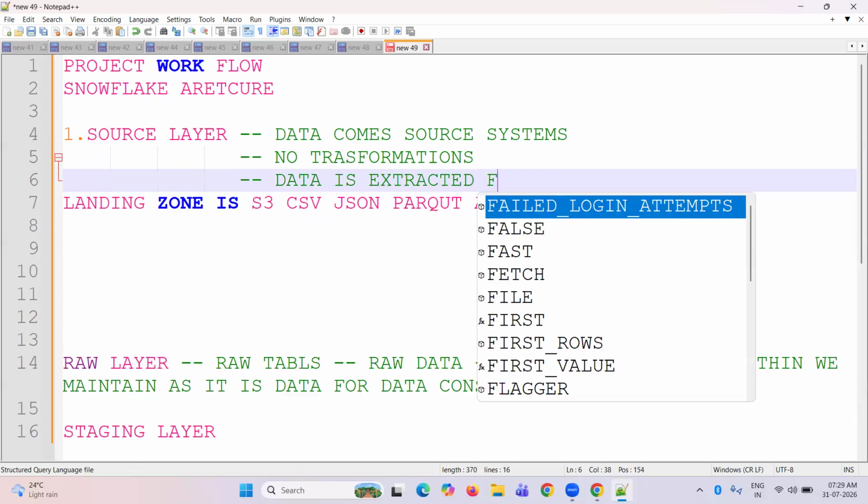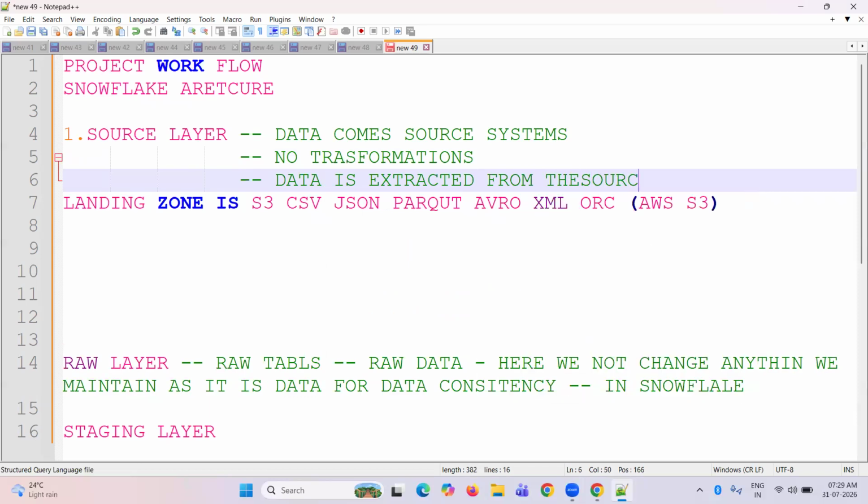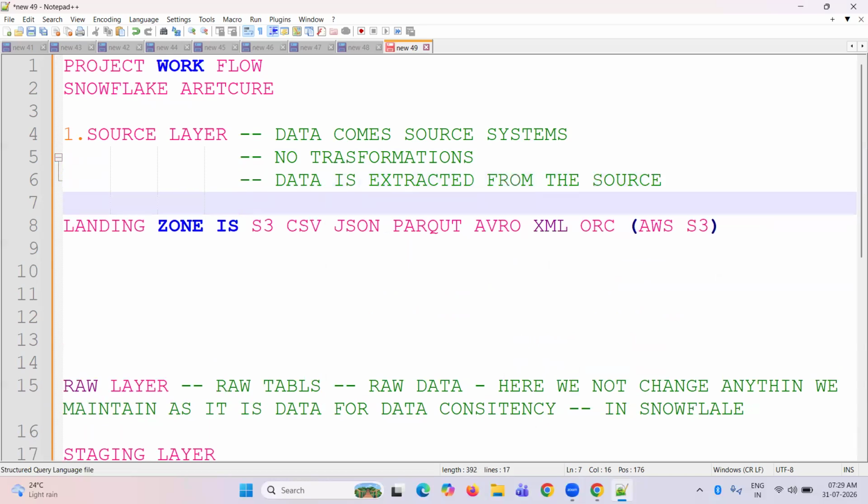What is the meaning of extracted? We are taking data from the source using SQL commands. We have data in Oracle, and we use ADF to load it into an S3 bucket, blob, or GCS, and we use Informatica to load into S3, blob, or GCP. That process is what we call data extracted from the source.